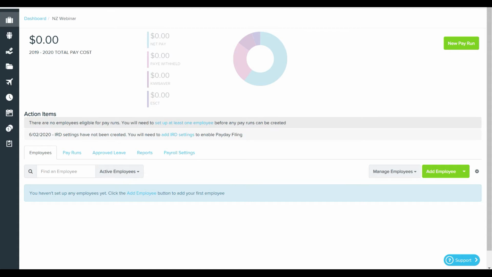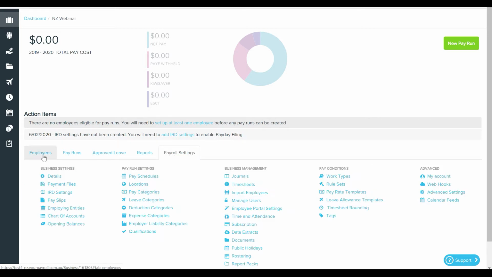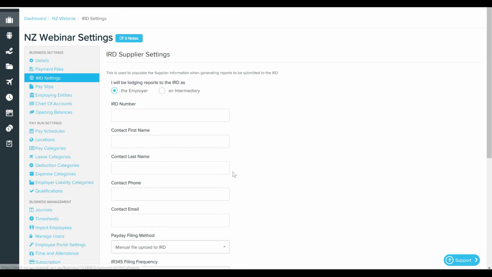We will now go through the IRD settings. So from your main dashboard down to the Payroll Settings menu and the IRD settings here will take you to the IRD settings. The business IRD settings are required to enable payday filing, employee details, employment information, and employment information amendment reporting.